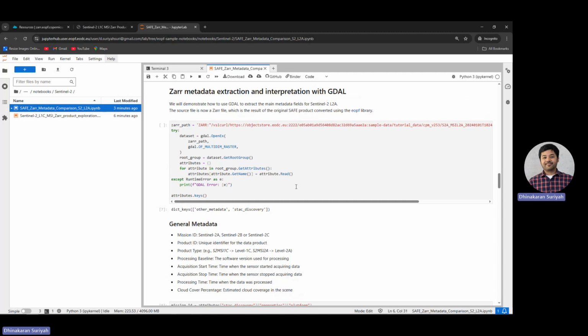We'll now see how to extract the metadata of Zarr using GDAL. The source file is now a Zarr file, which is the result of the original SAFE product converted using the EOPF library. The file is stored remotely and accessed via GDAL's VSICURL driver. The Zarr keyword here tells GDAL to treat the file as a Zarr dataset. The OpenEx method of GDAL's Dataset class is used instead of gdal.Open. The multidimensional raster flag ensures GDAL interprets it as a multidimensional dataset.